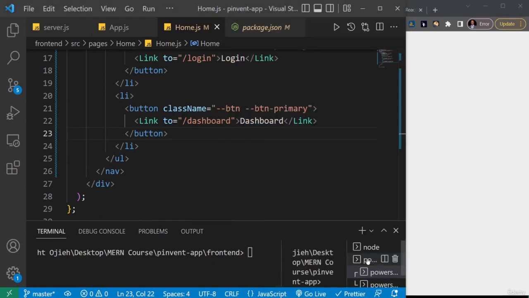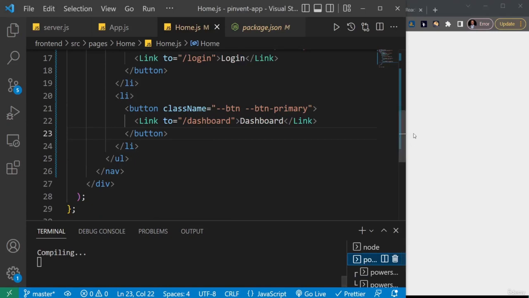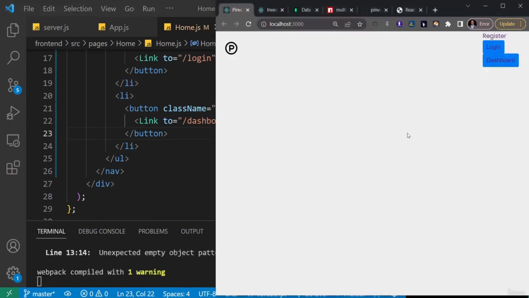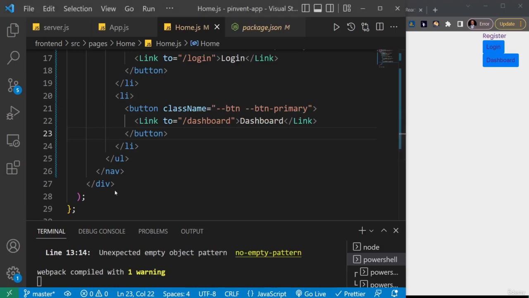So let me be on the, so it's compiling. Okay, so it has finished compiling, and this is what we have. Now let's import the CSS file.